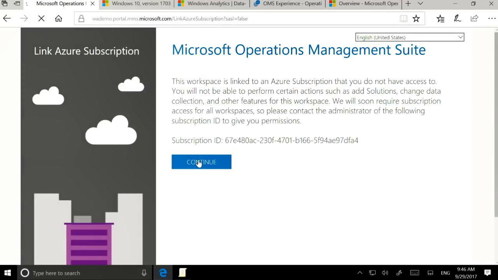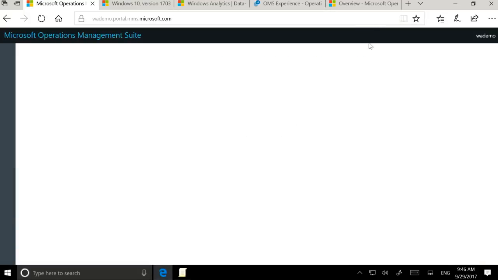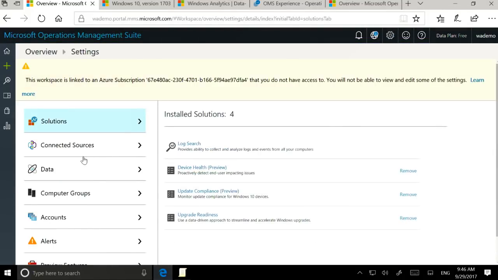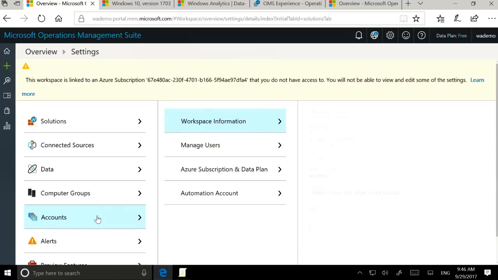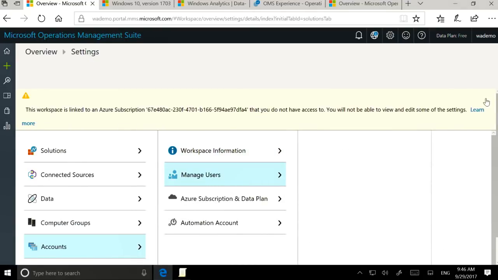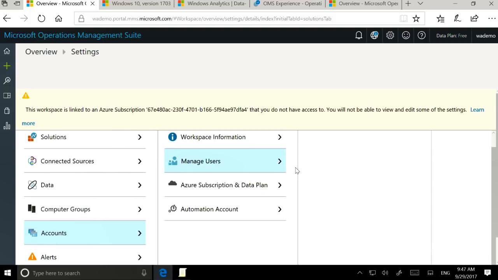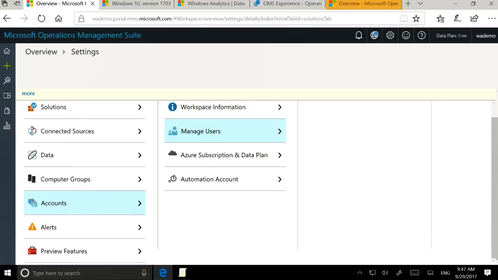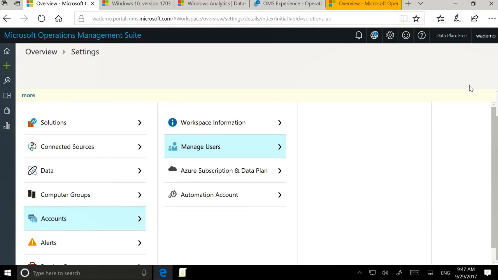So you can go to settings as soon as this thing loads. And then you can go to accounts, and then you can go to manage users. So you can basically decide who you want to give access to a particular workspace. And can you give them access to just a particular group of computers?